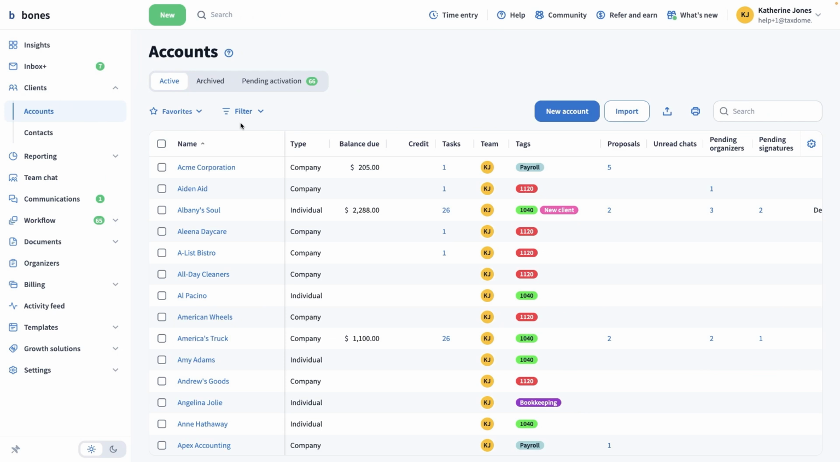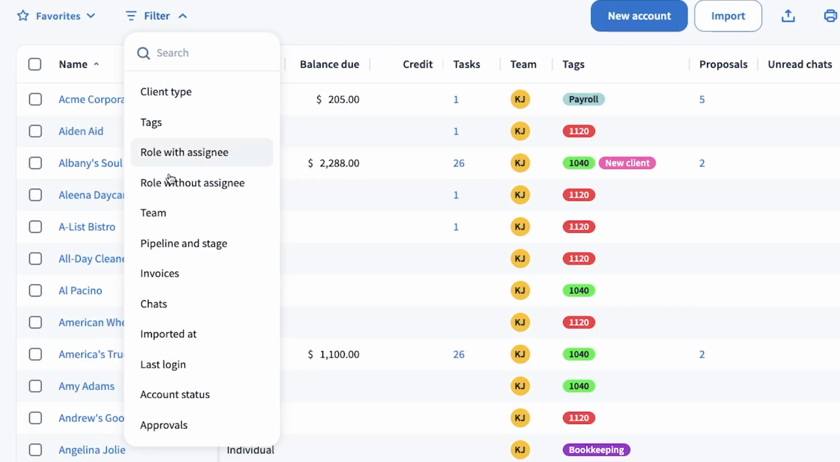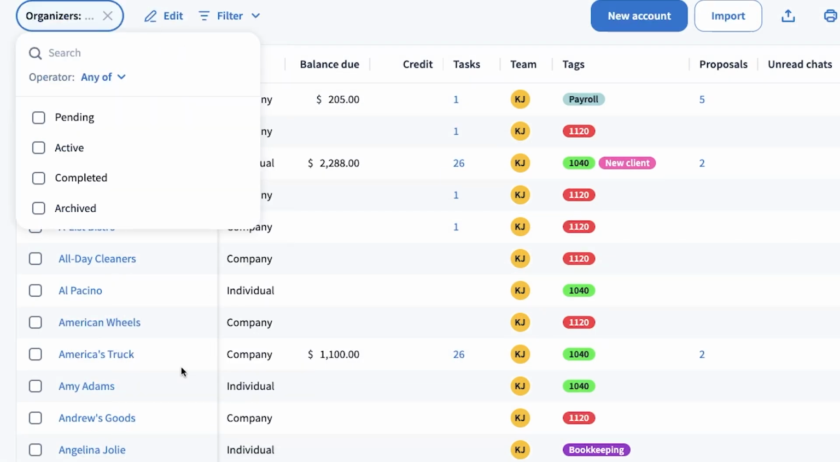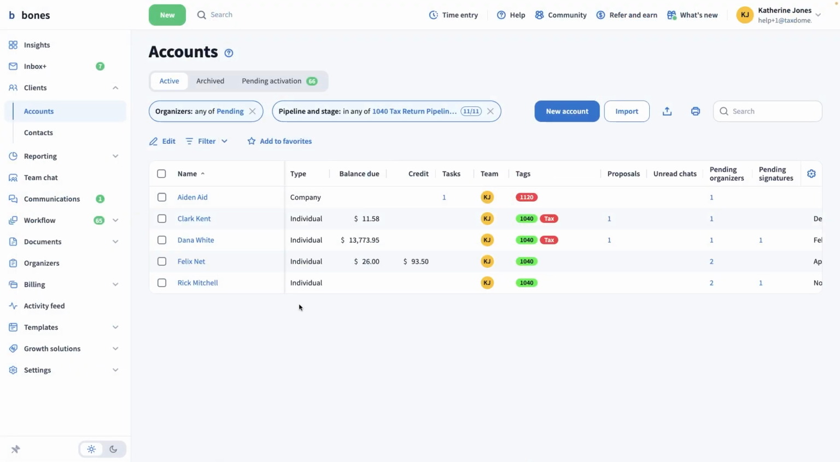Now that the template has been created, let's send the SMS in bulk to all clients with pending organizers. Click Filter in the top left corner, select Organizers from the drop-down list, and then check Pending. I'll also add a filter to select all clients within our 1040 pipeline.